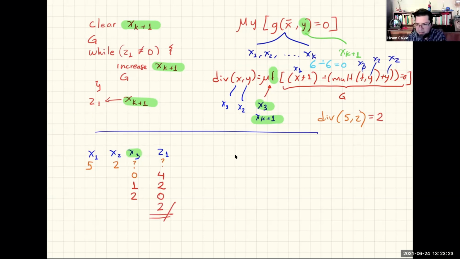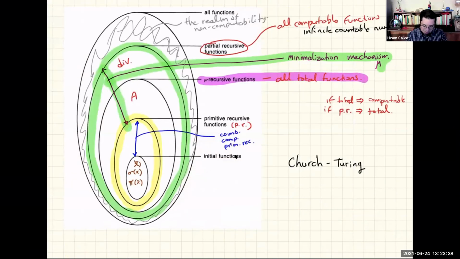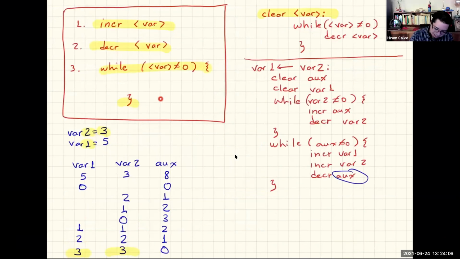Okay, so far we have shown that we are able to implement in our very, very basic or simple language all the mechanisms shown here. So we have started by defining the initial functions. We have defined these mechanisms, including, where is it? Minimalization here. We have defined 1, 2, 3, and 4 mechanisms. So now we can say we can reach all computable functions by using our very simple programming language. And remember that our programming language started just with these 3 simple instructions.